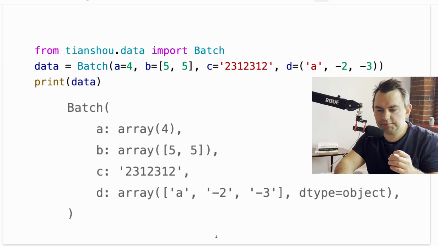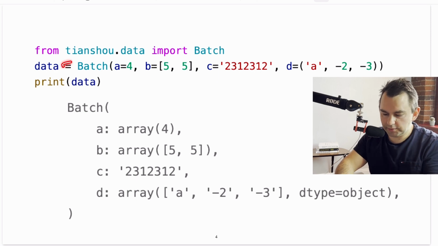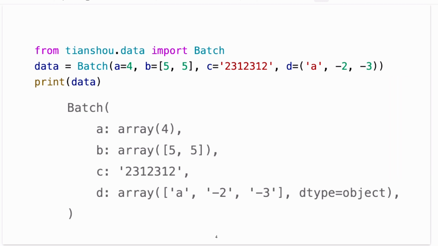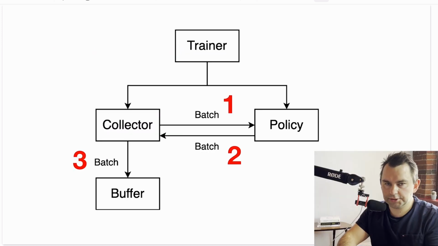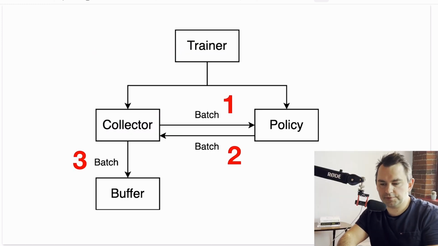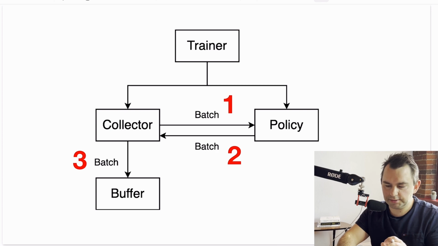Let's start with batch definition. Here's an example of a batch object. Batch objects are like dictionaries. They have keys and they have values. As you can see here, we have 4 keys, A, B, C, D. And each key has a value, in this case 4, array 5, 5, a string of numbers here, and a tuple.